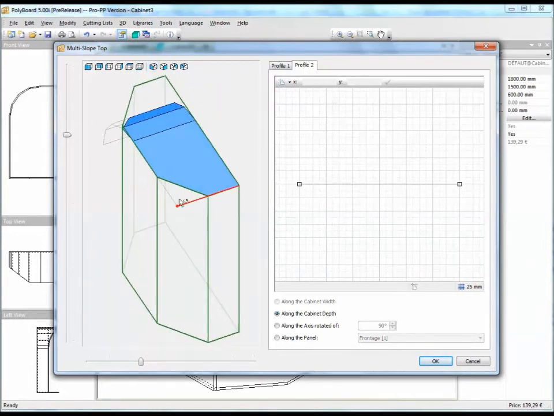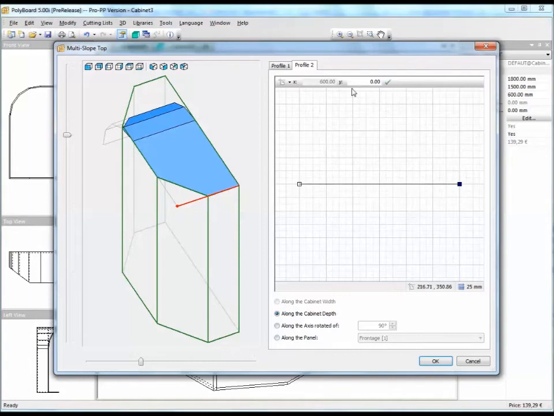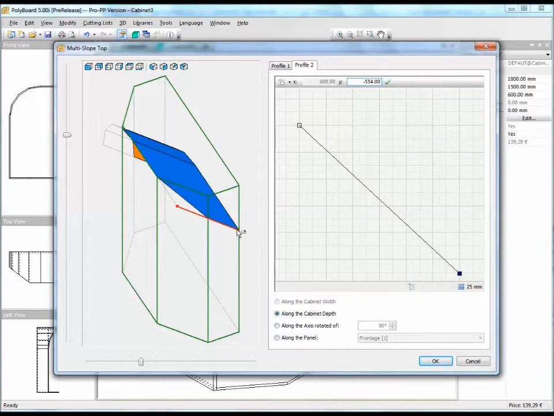You can see here the red line shows us what we're working on, the X point being here, 0, 0, and the last Y. And what we want to do is move this point down to start with. So this is this point here, which is in fact 600, minus 554. And we have a slope, one slope coming in here.